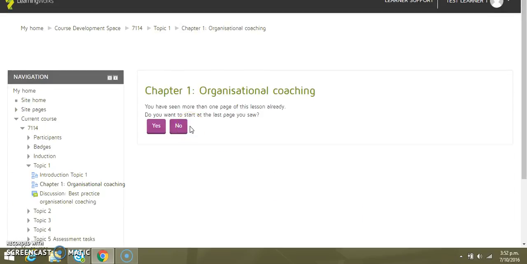Here is an important point to be aware of. If you leave the chapter and come back to it at a later date, you will be shown this screen. Do you want to start at the last page you saw? Answer yes. If you click no, all of the scores you have collected before will be lost. Of course, if you want to try the questions in the chapter again to get a better score, then by all means click no. Remember that this is very important.